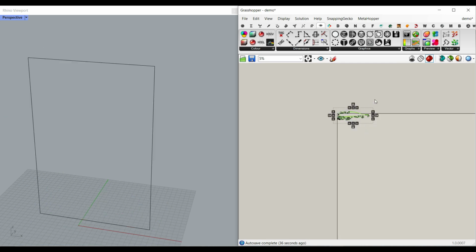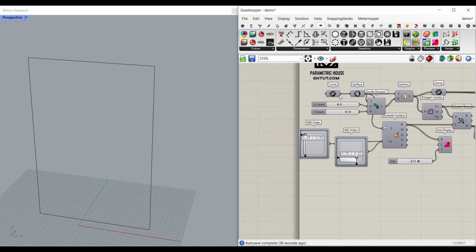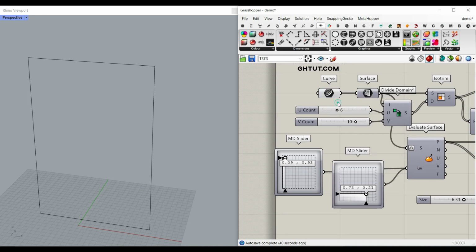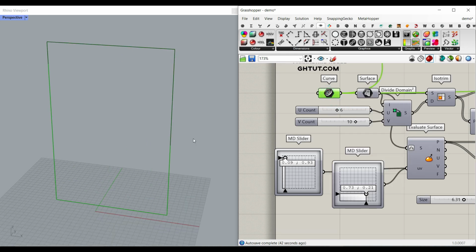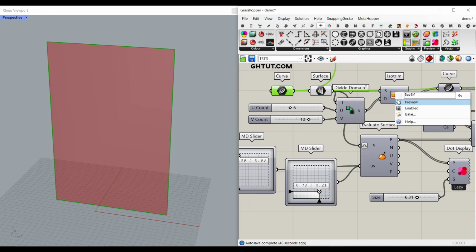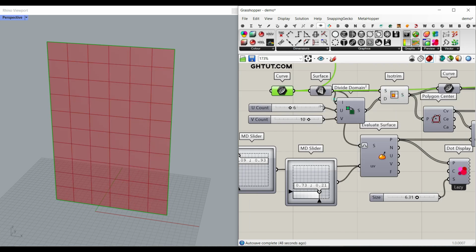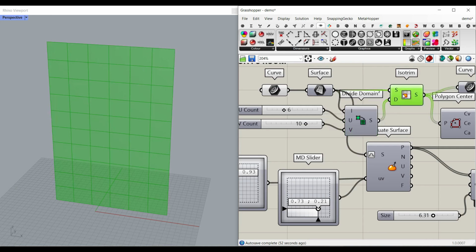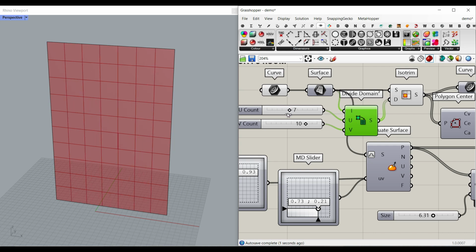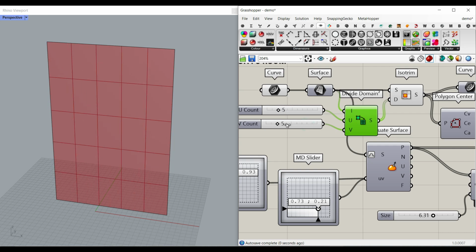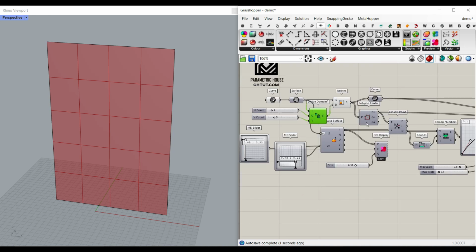Okay, let me turn off everything and explain this step by step. First, what I have done here is import a rectangle, and then I have converted that into a surface and used the Isotrim to divide it into a number of UV counts. We always use Surface Isotrim, Divide Domain, when we want to divide a simple NURBS surface into a number of counts in the U and V divisions. After we have divided this, the most important part is the pattern.